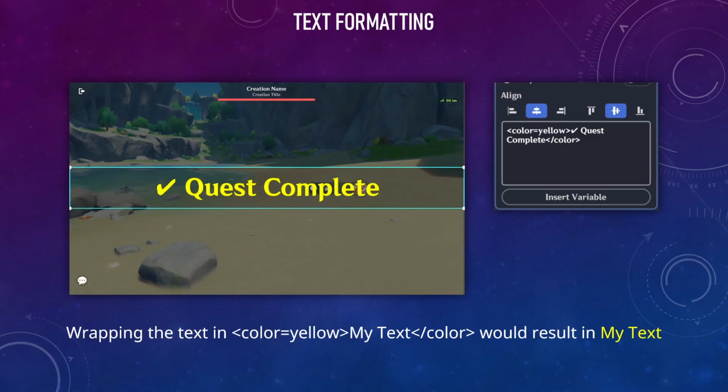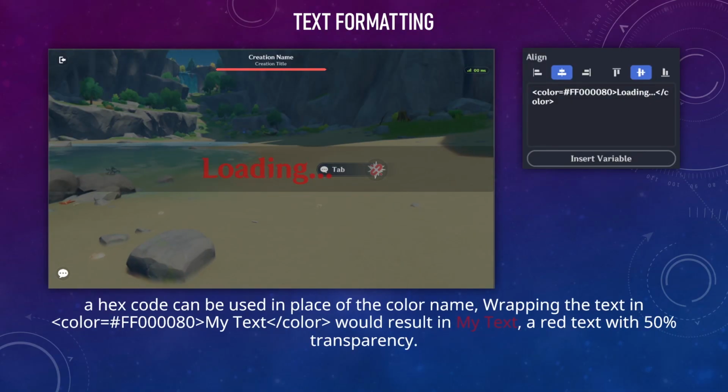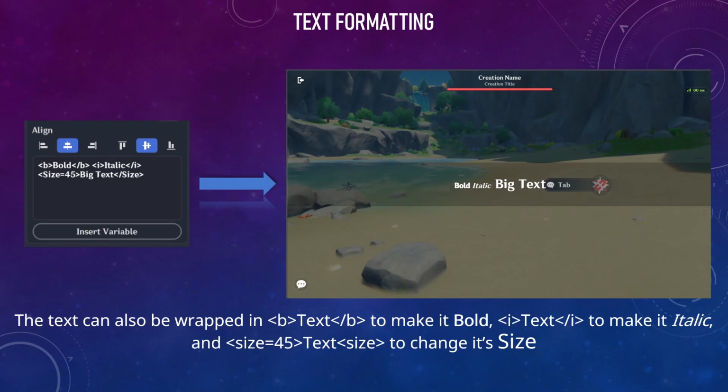And then the text will turn yellow. You can have the color name, or you can have a hex code like in this second example here, and with the hex code, you can also make the text have less opacity, like a transparency effect. We can also do the same thing for making the text bold, we can make it italic, and we can also change the size within the same text, as you can see in the image here.